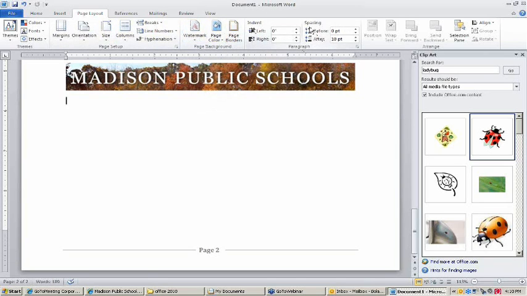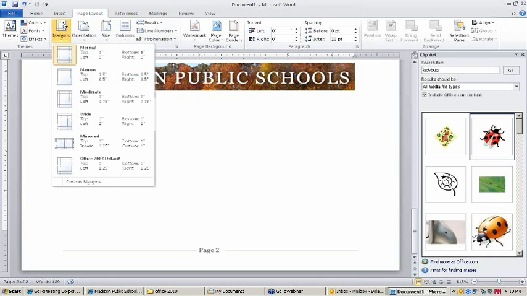Do a little bit of work here with indenting and spacing. All of that is found on this ribbon. Margins are kind of nice. You click on the margin, and there's some margins already built in that you can just click on, and it'll set it up for you.